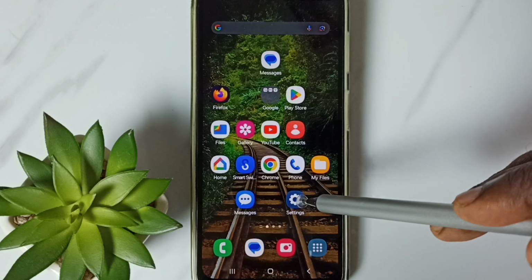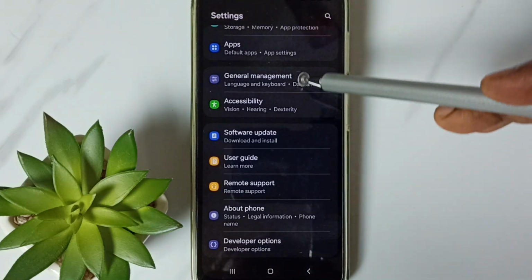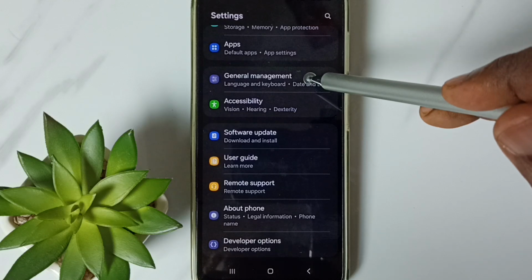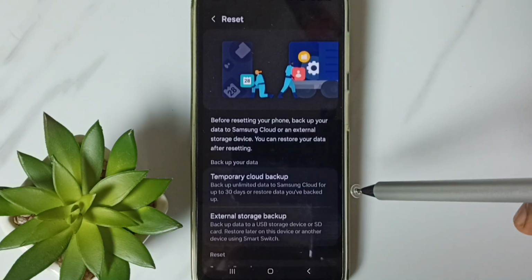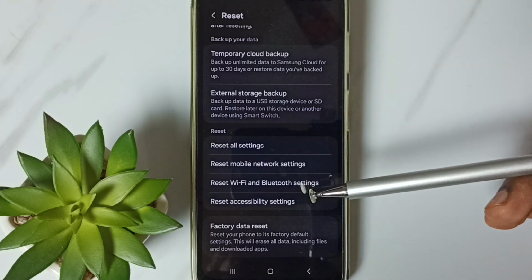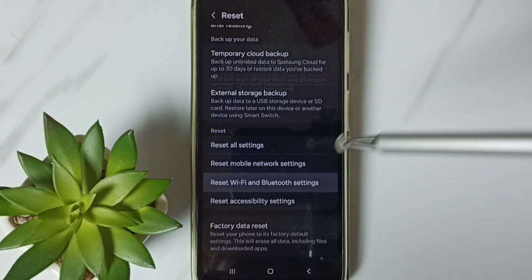First go to settings. Tap on the settings app icon, go down, go to general management, tap here, go down, go to reset, tap here, go down, tap on reset Wi-Fi and Bluetooth settings, tap here.